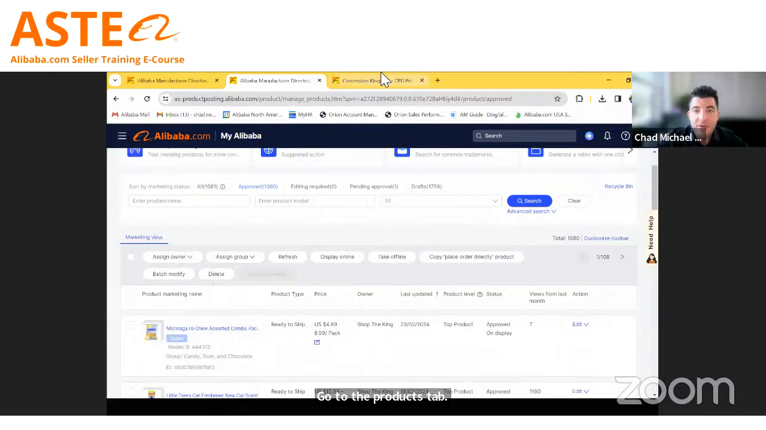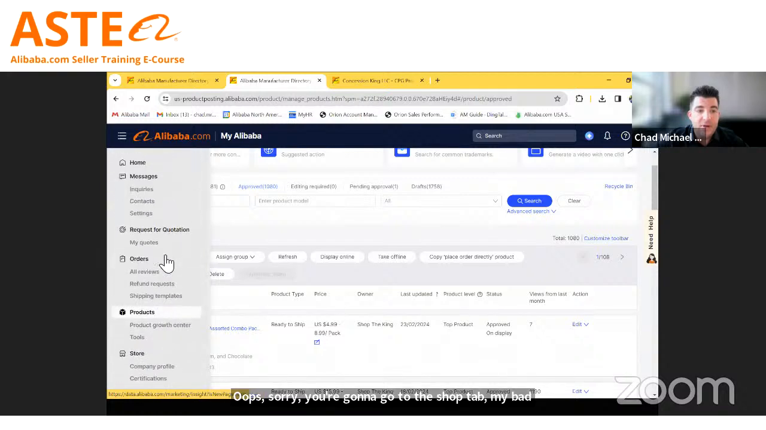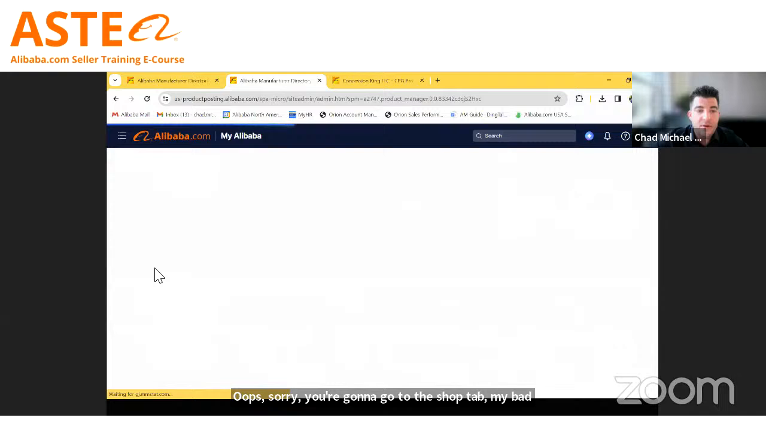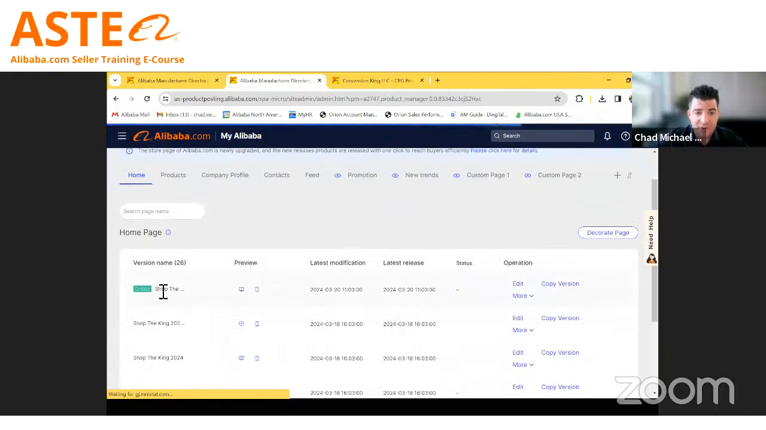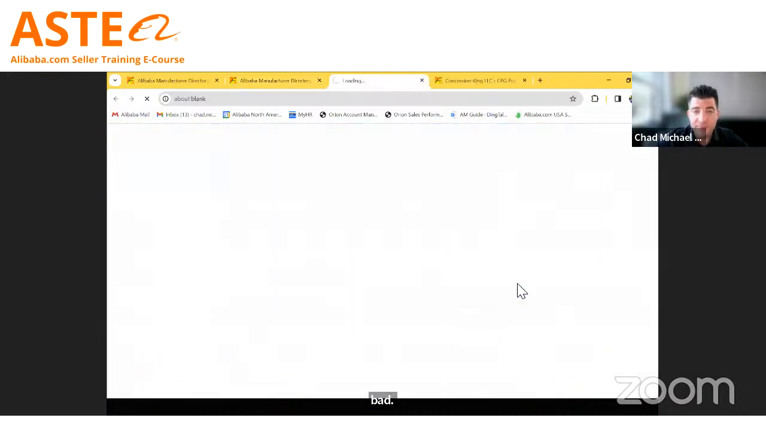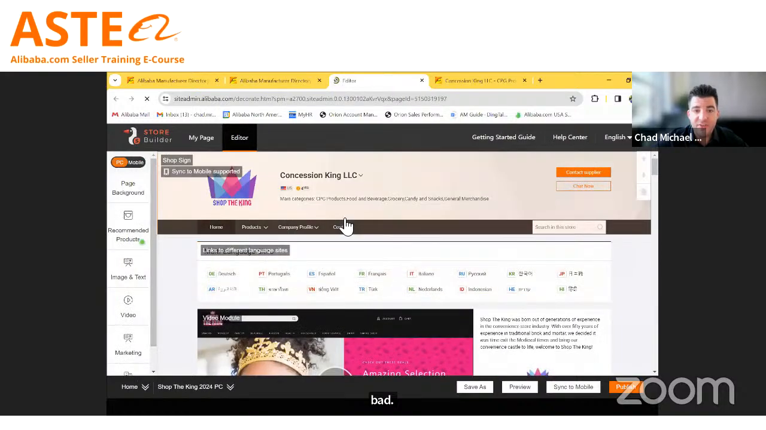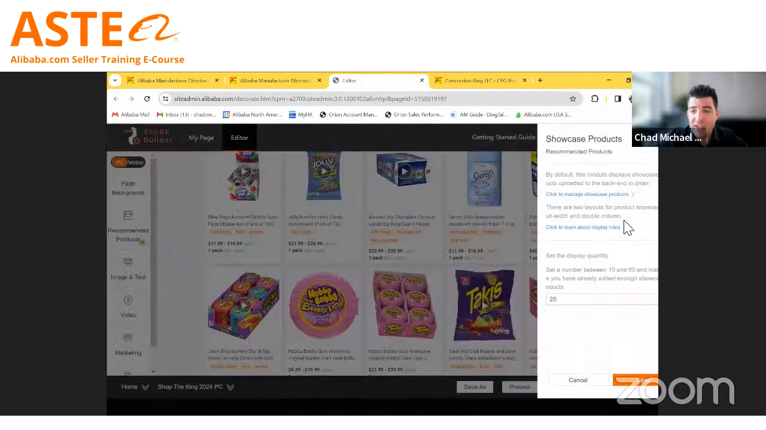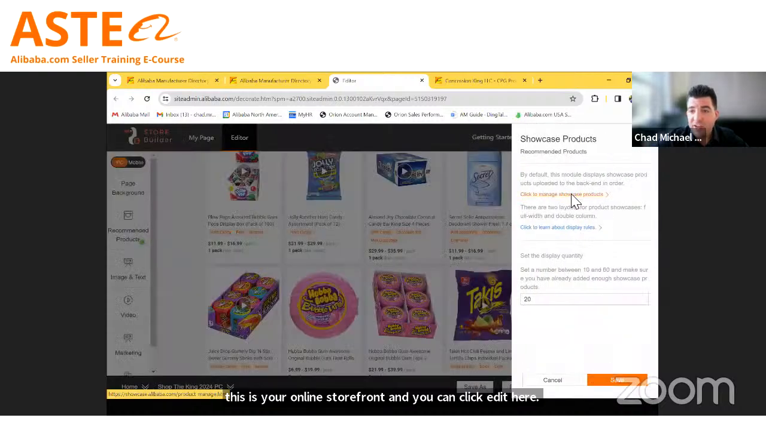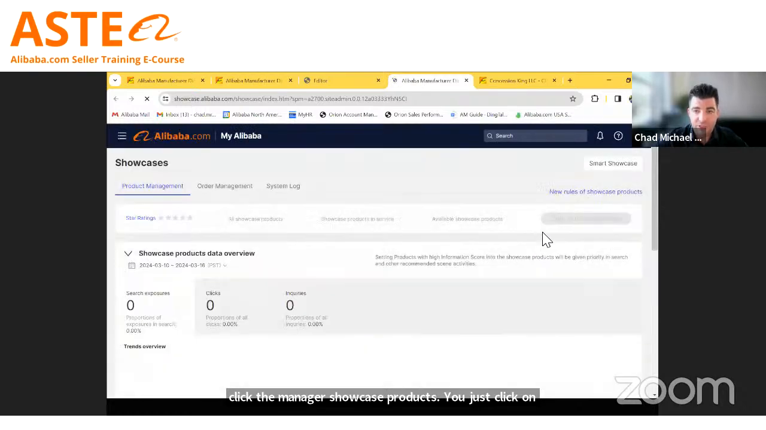And oops, sorry, you're going to go to the shop tab, my bad. So this is your online storefront, and you can click edit here. And then, so this is essentially the back end. This is how you design your storefront, right? So if you click on your product showcase here, you can click to manage your showcase products. You just click on that, and that'll take you to your product showcase manager, which looks like this.